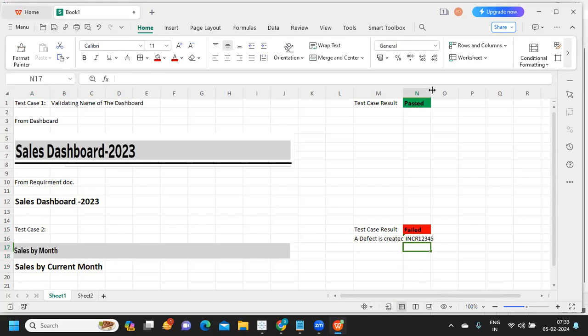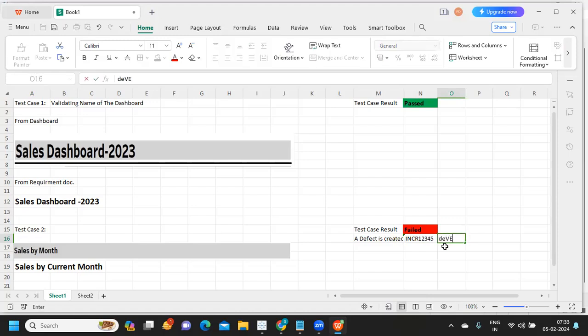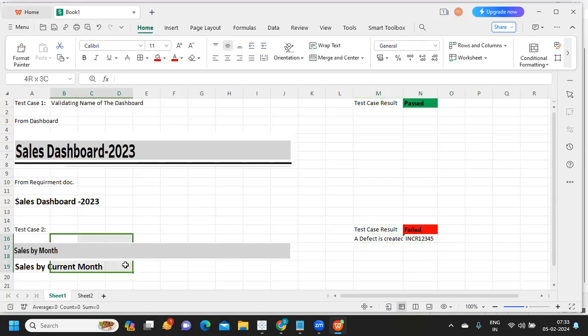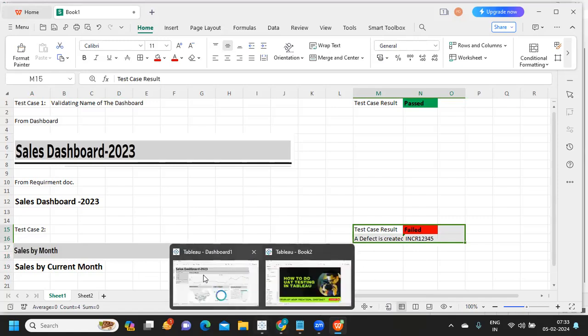Okay, so now once again it will be assigned back to the developer, and the developer solves this, and once it is fixed, this test case will be converted to passed, and a new screenshot will be pasted in here. So that is how the process will happen in real time. For all the defects that are created, they will be assigned back to the developer. He has to make changes to the dashboard.